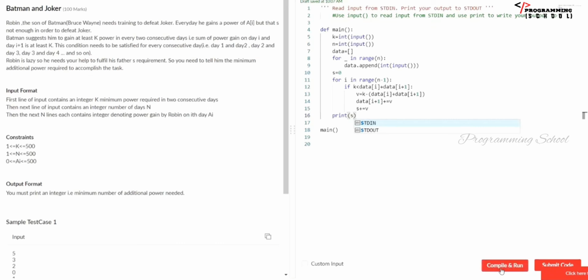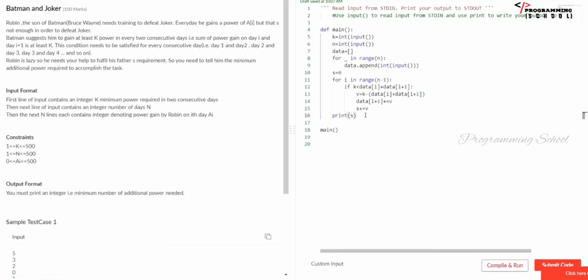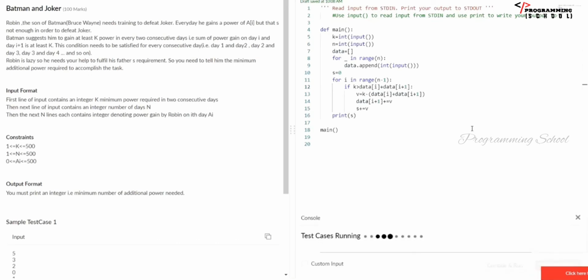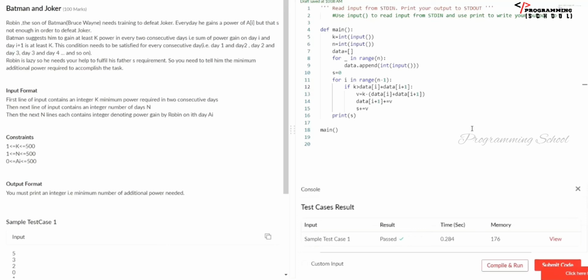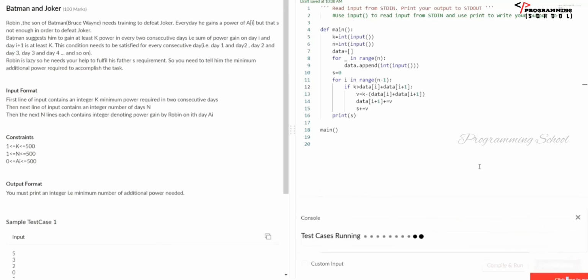Yes. I'm going to compile and run. It's failed. The value is going to be 0. A simple thing: k is not less than, I have to write here k is greater than. If k is greater than, not less than, sorry for that. Just simply I'm going to write like this. I'm going to click on submit code.